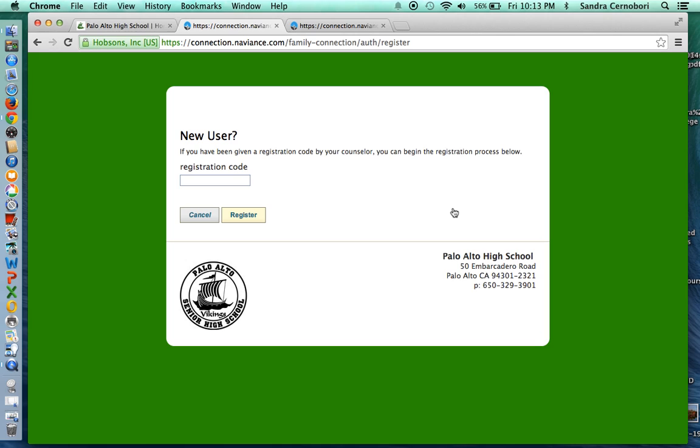Freshmen are given this code with their advisor during an advisory period, and parents also receive a code. They receive it at back to school night during the advisory period.